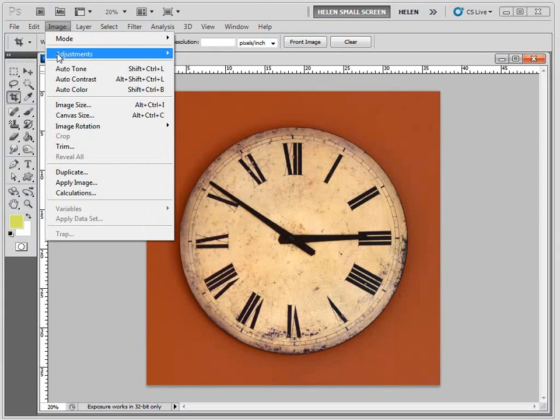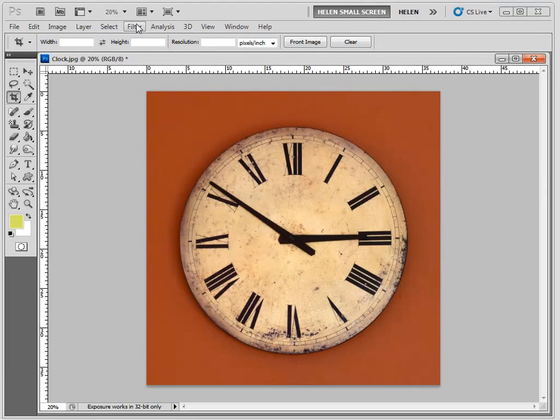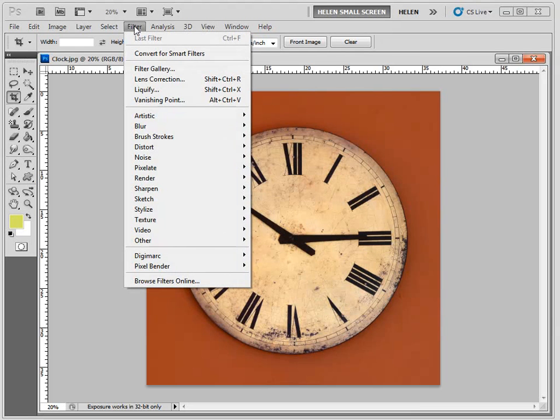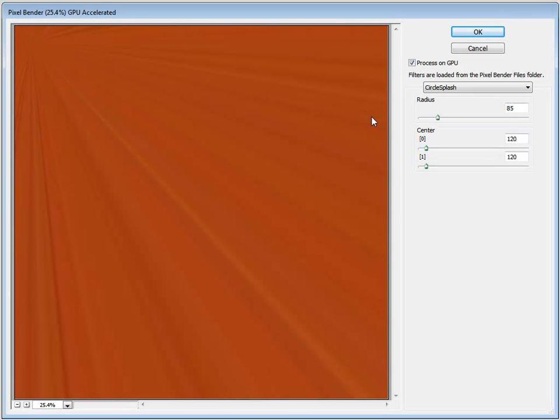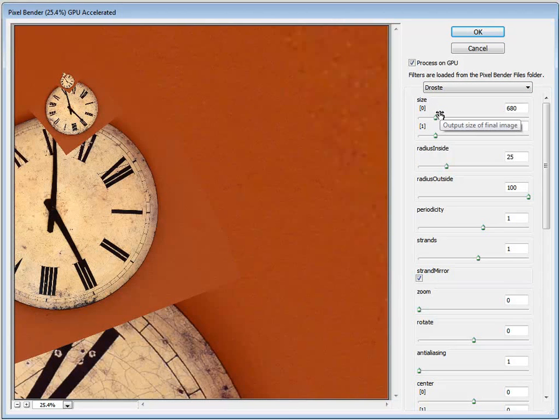So I'm going to choose Image and then Image Size, and it's 2684 pixels square. Now I'll launch Pixel Bender and the Drosty filter. I'll choose Filter, Pixel Bender Gallery. Pixel Bender opens by default with the Circle Splash filter. I'm just going to select Drosty from the drop-down list here.